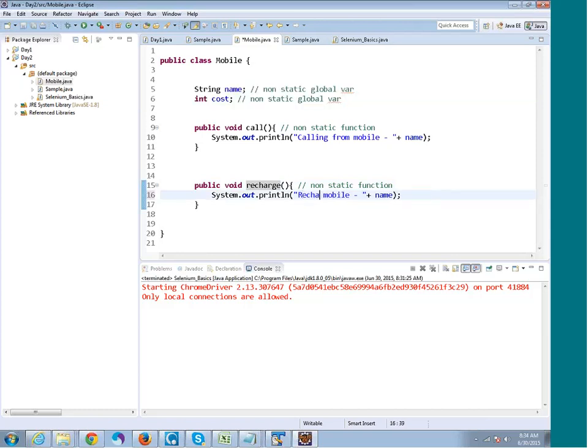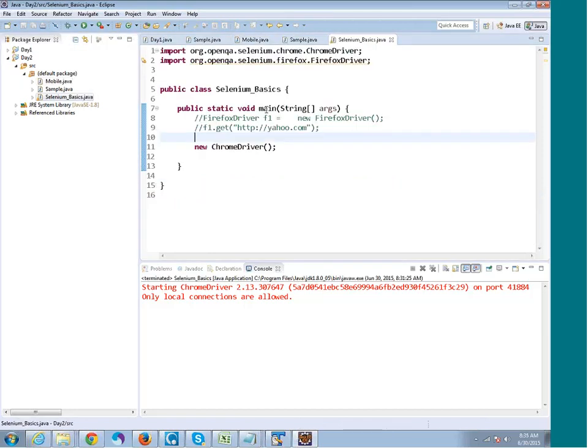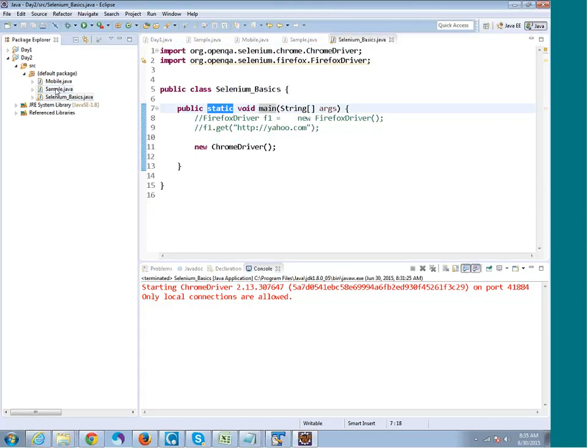These are global variables. These two are non-static functions. Now, what is static? For example, when you create the main function, you write the keyword static over here. What do you mean by this static? By default they are not public. Now, what is static?